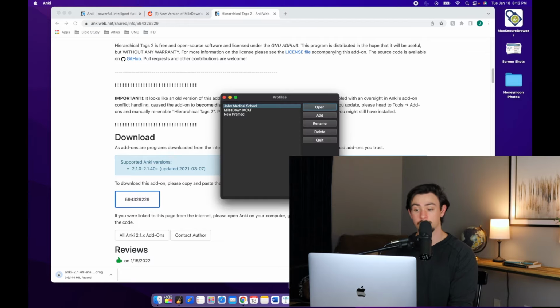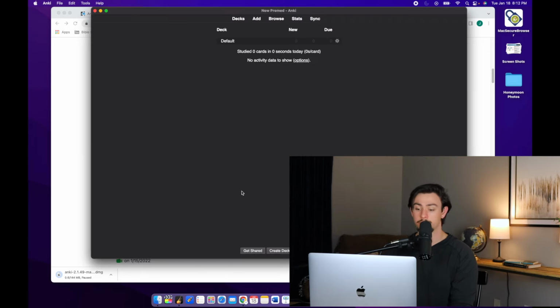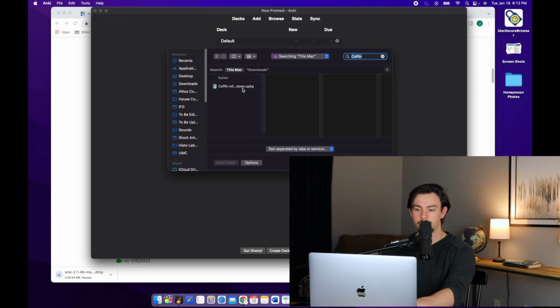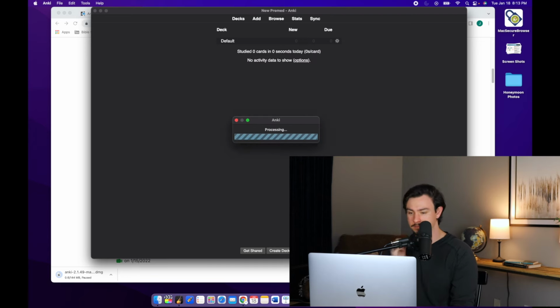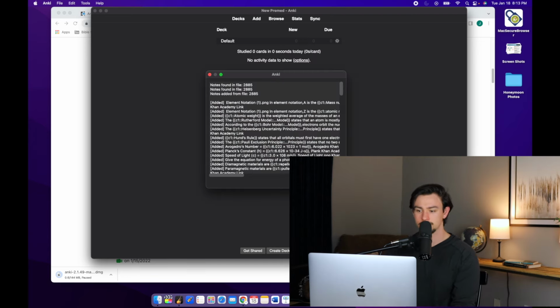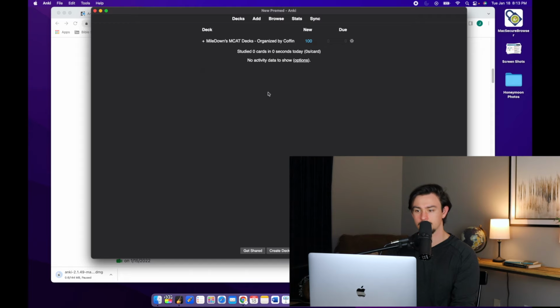All of your settings are good to go. The only thing that's left to do is import the deck. You can either drag and drop the deck, or you can just go to import file and drop it there. So I'm going to search Coffin because I don't think I have anything else titled Coffin. And there it pops up. So now I'm going to open the Coffin MilesDown deck. And there we go. So that's it. You're really ready to go.